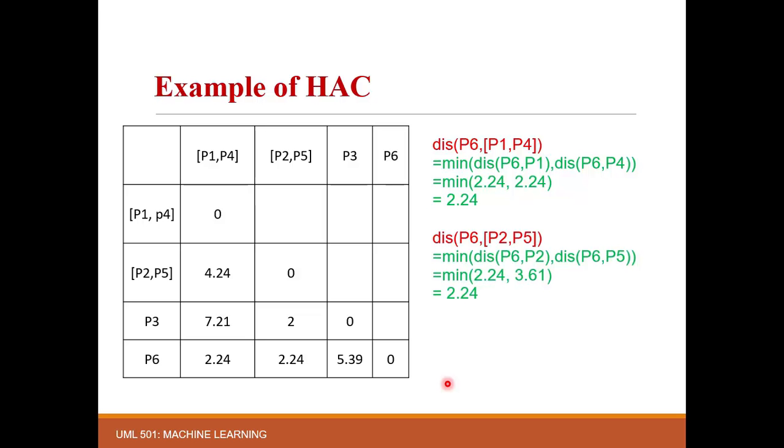Similarly for P6 and the merged cluster of P2, P5, here also you are getting the value 2.24. And for P6, P3, you don't have to calculate the distance again, as we already know this value from the original data matrix. So after finding the values, again you have to select the minimum value from this new data matrix. That comes out to be 2.